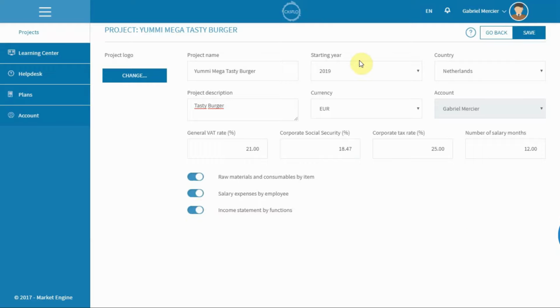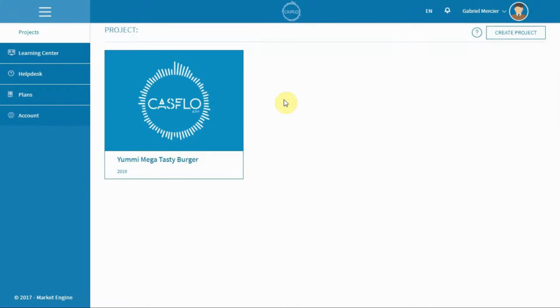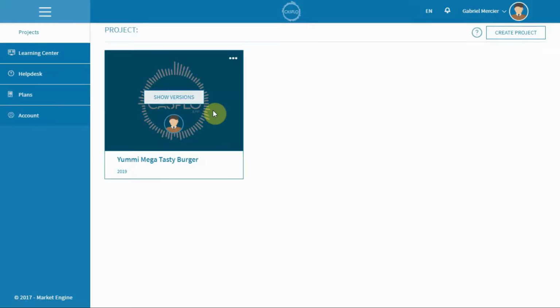Once you are done with all the editing, just click Save. You will be directed to the project listing page. The final project editing that you can do is to add users to your project. Remember, you can only add users that have already been added to your account.